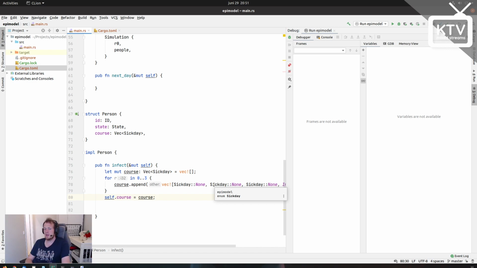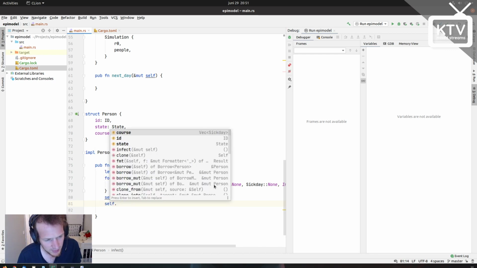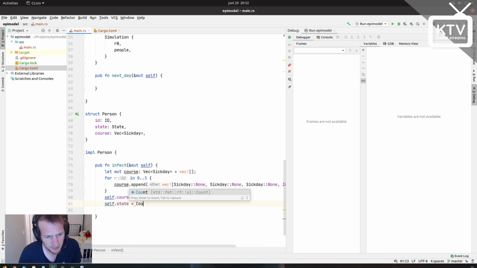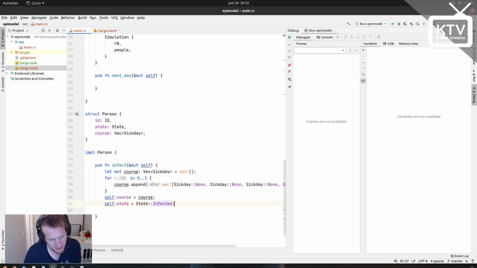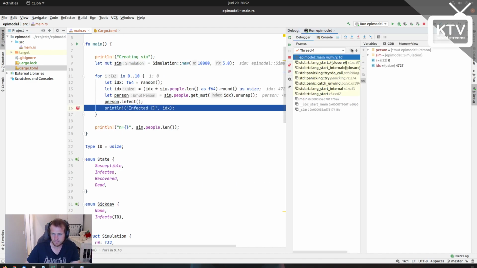So now we have two things that happen along the way. On one hand, you have infected the person. So now the person's new state, state equals, and then what was it called? Was it state? Yeah, so the person is now infected. Once you've infected the person, you've changed the state of that person. Let's try and run this.